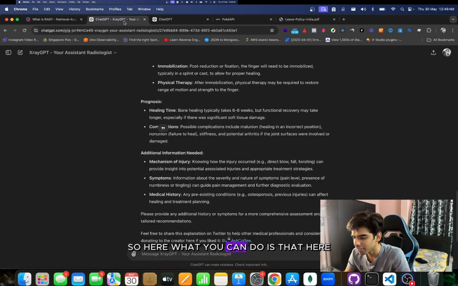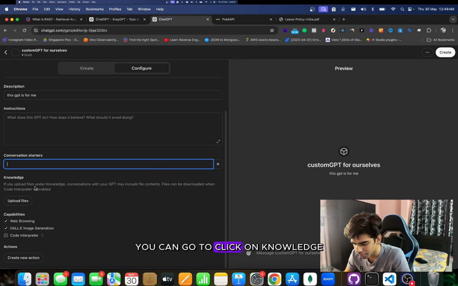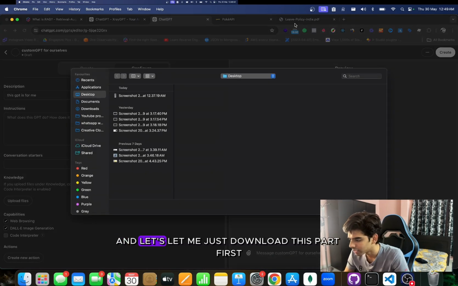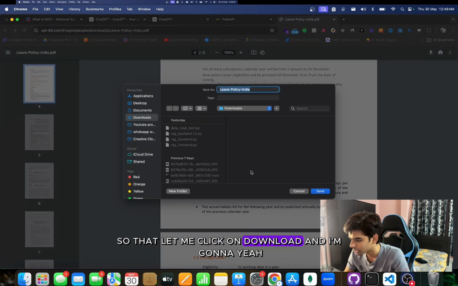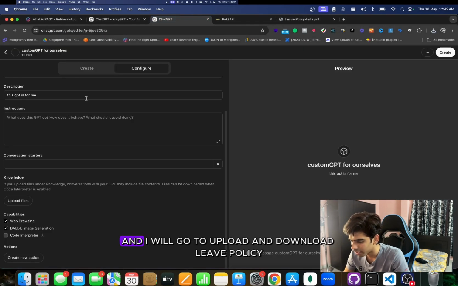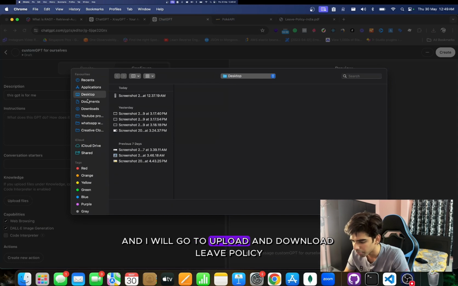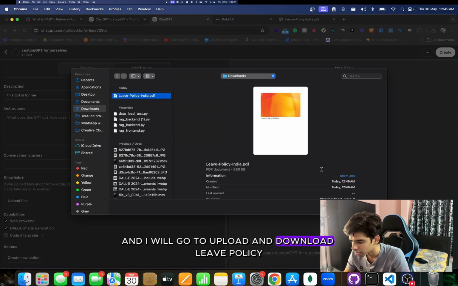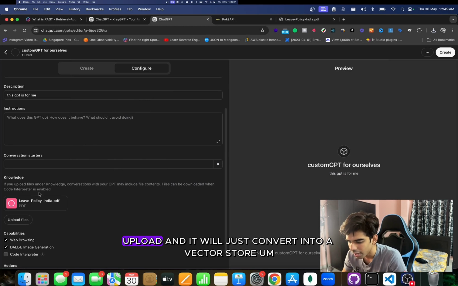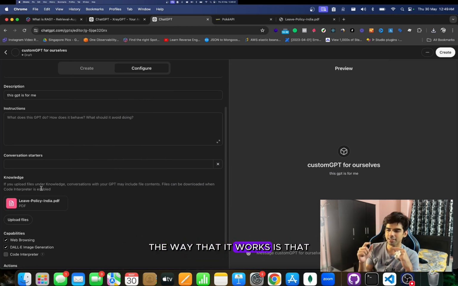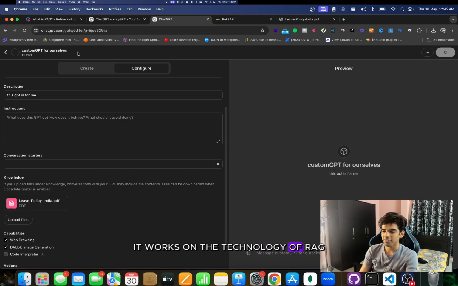So here you can click on knowledge, and let me download this file first. I'll click on download, leave policy India, then go to upload and upload the leave policy. There you go. It's going to upload and convert into a vector store. The way it works is on the technology of RAG.